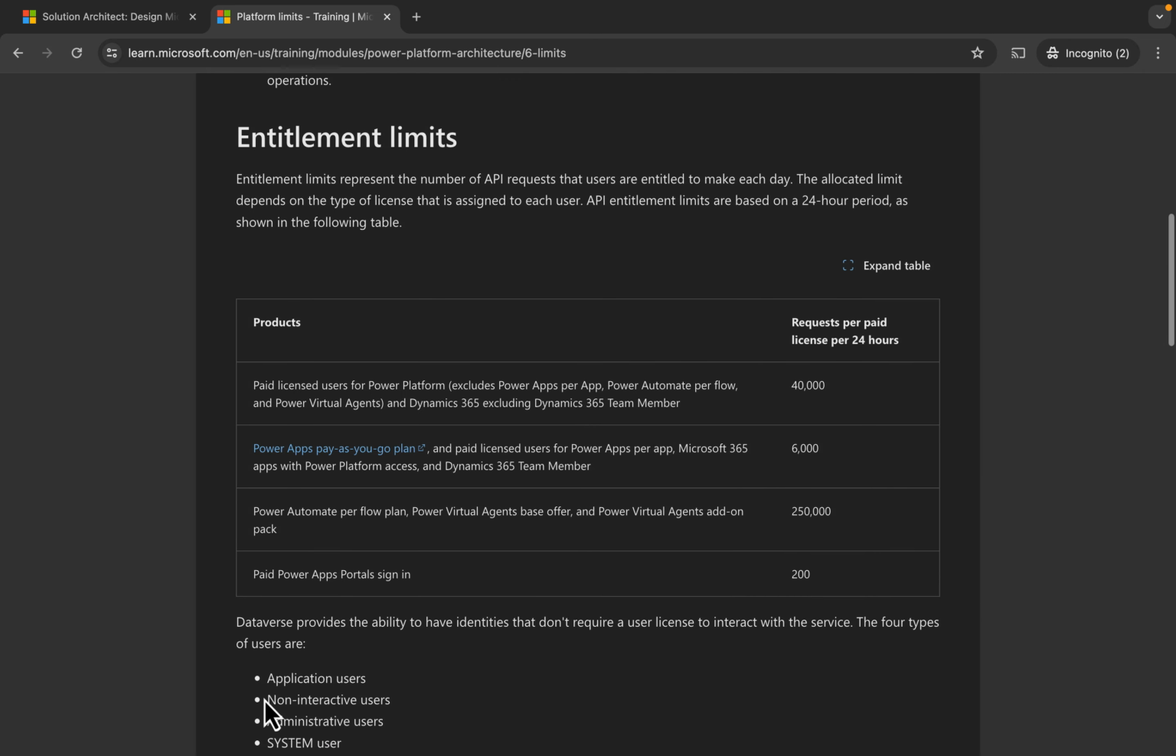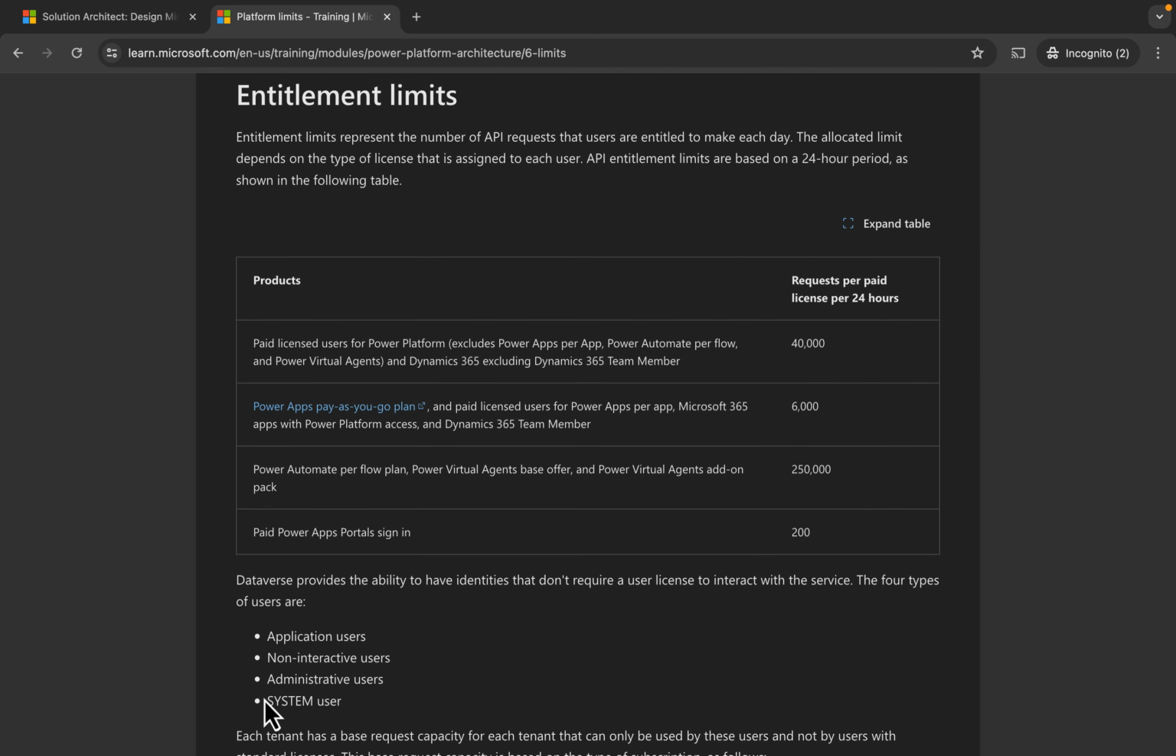Entitlement limits. Entitlement limits represent the number of API requests that users are entitled to make each day. The allocated limit depends on the type of license that is assigned to each user. API entitlement limits are based on a 24-hour period, as shown in the following table.